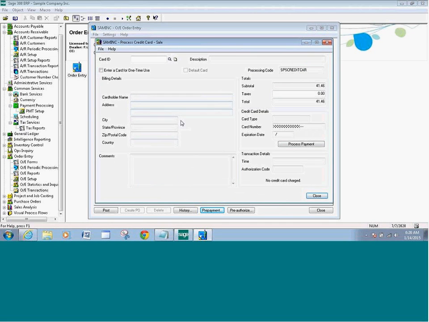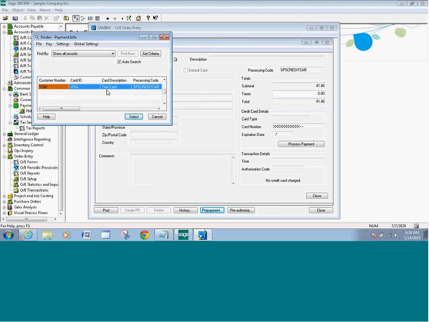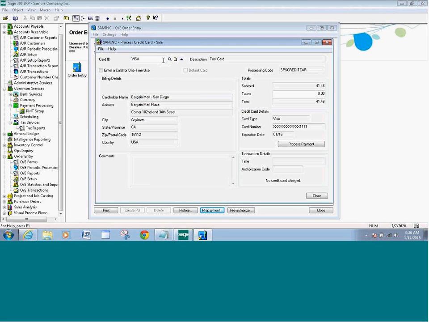Once I charge, it comes up with this screen. If we had a credit card that's stored, I can click on the magnifying glass next to the card ID field, and I can use the credit card that I want. So go ahead and choose this one. See that once we choose this, everything is filled in for us. At this point, on the right-hand side, I'm going to click Process Payment.